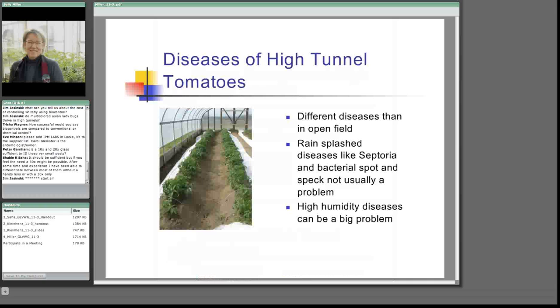As you heard on Monday, and I'll continue to harp on this, the diseases of high tunnel tomatoes are generally different, although there is overlap, from the diseases in the open field. That is primarily for two reasons. One is that they are protected from rain in general, and also the humidity is higher, and we got a very nice discussion about that from Matt Kleinhentz. So diseases that we generally call high humidity diseases can be a big problem.